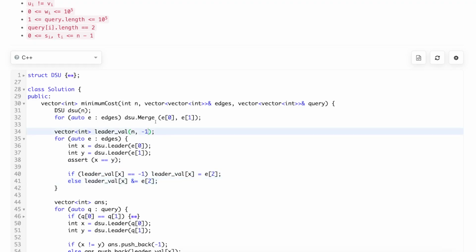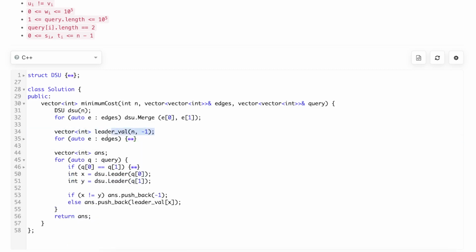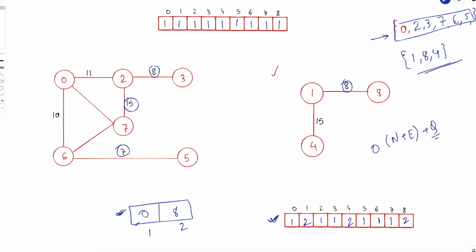Either you can have it as int max here, that will work, or I have done -1 here. So if it's -1, I will just assign it to e2, otherwise I will do a bitwise AND. After this, we will have the bitwise AND for all the leaders, or all the components. So we'll have this array built.